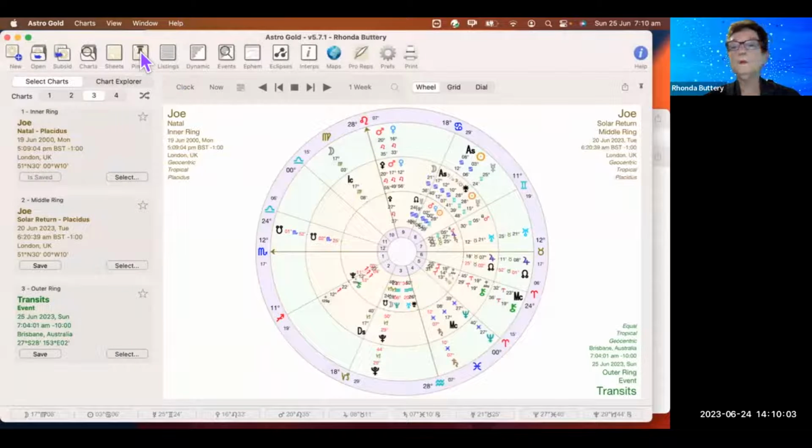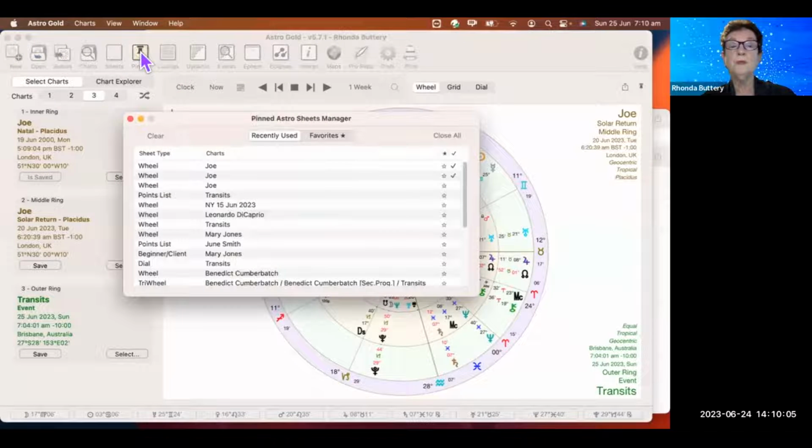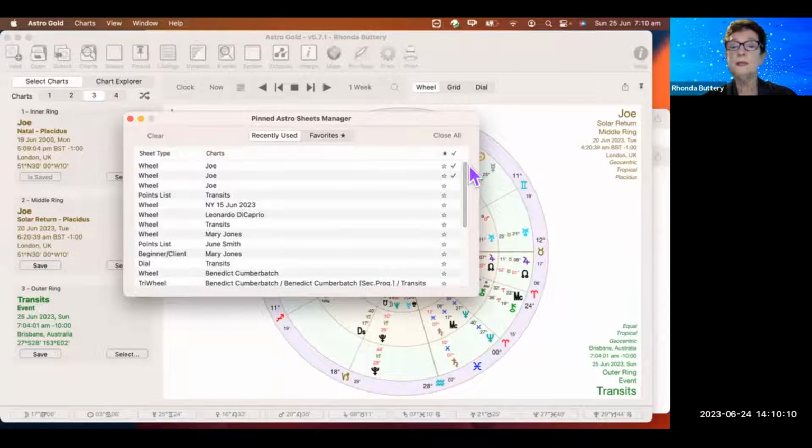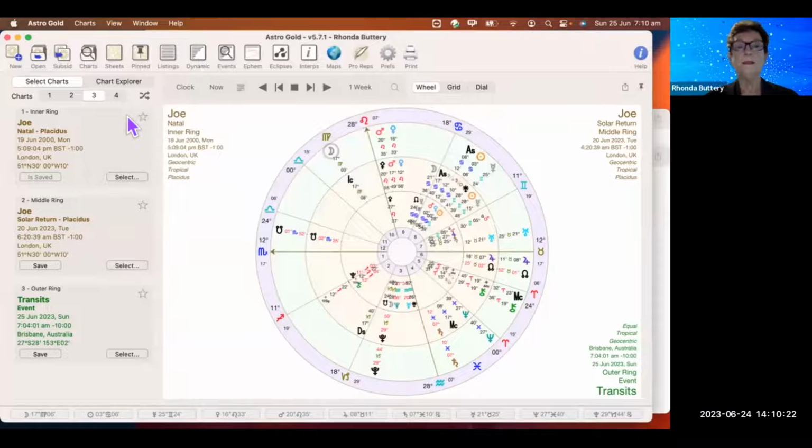The pin button will show me all the things I've pinned and not necessarily in this session. And it's also going to show me if they're already favorites, and the ones that are ticked are the ones that are currently pinned, but I can retrieve them when I want them. If I get too busy here, I can clear it easily.